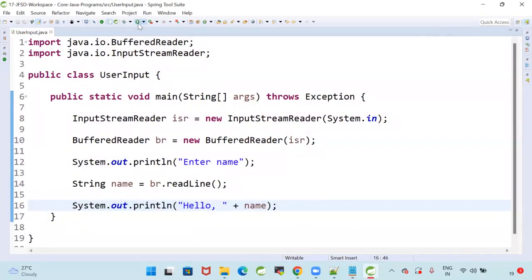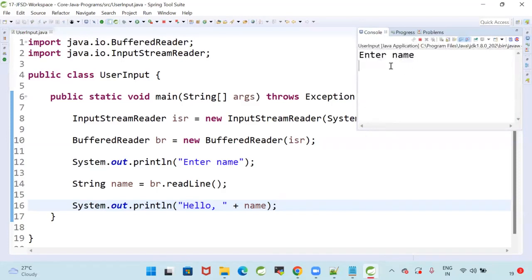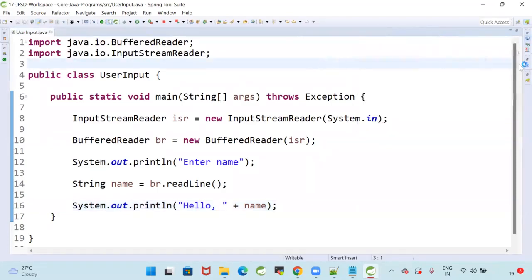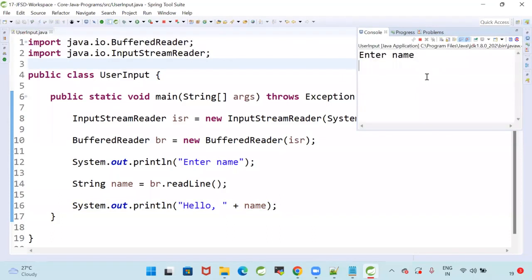Now run this program. Enter name. It is asking for the name in the console. I'm entering Ashok. Click on enter. Hello Ashok. So here also we can read the data from the user.